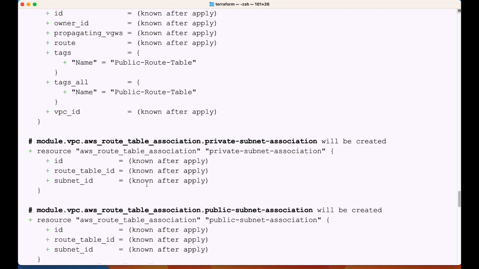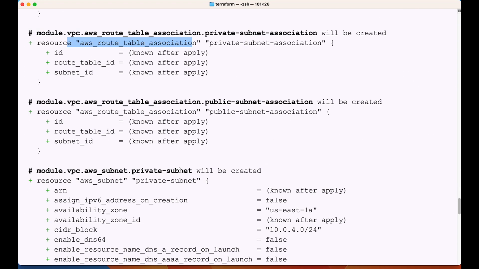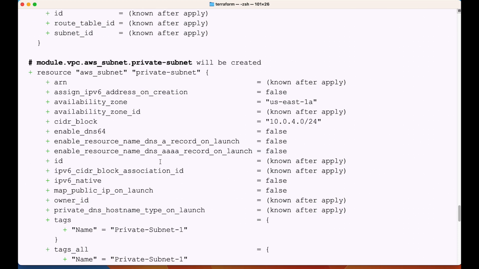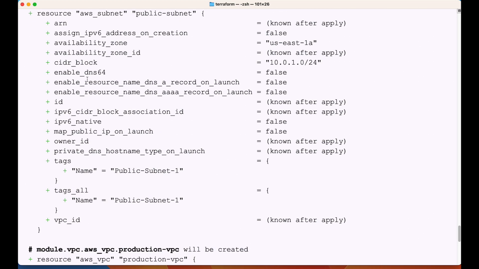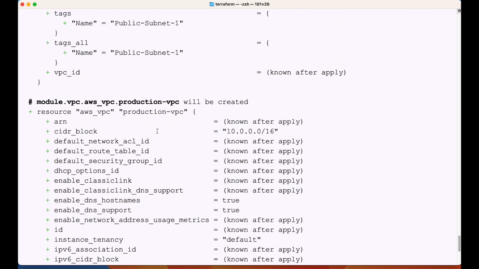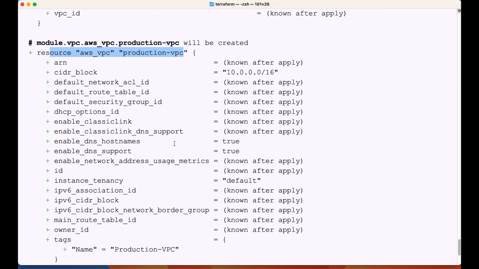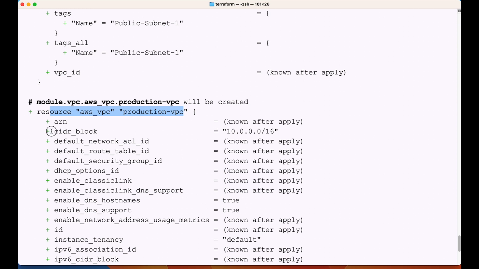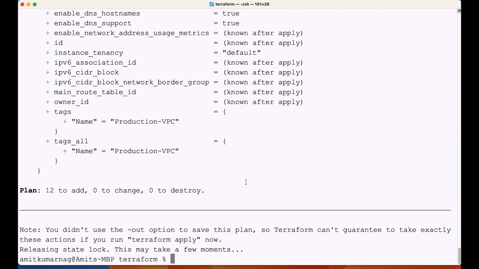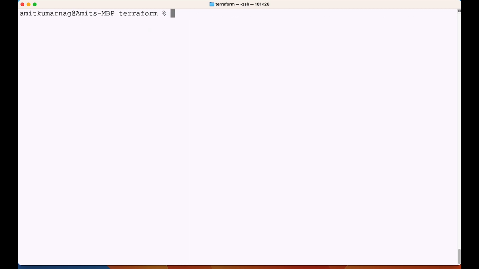This is the public route table. This is the route table association with the private subnet. This is the public subnet route table association. This is the subnet itself, private subnet, and this is the public subnet. And this is my main VPC, and I see the CIDR range. It has been taken from my tfvars variable. So everything looks fine. Now I will again clear the screen and do terraform apply.